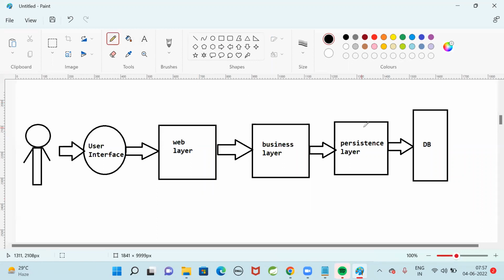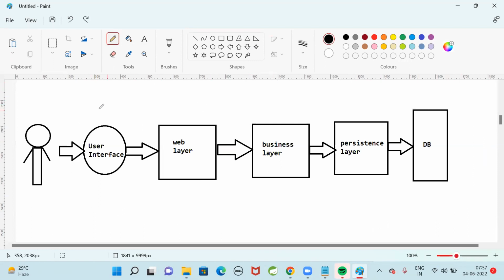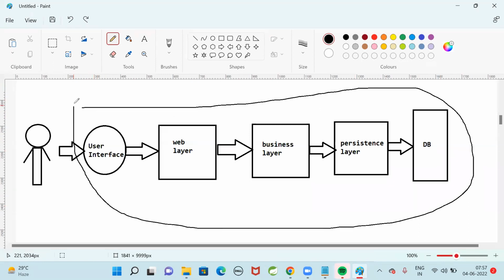Now, by using Hibernate, can I develop this entire project? Guys, I will learn Hibernate. Where can I use Hibernate in this diagram? This is my project architecture. My project is following this entire architecture.